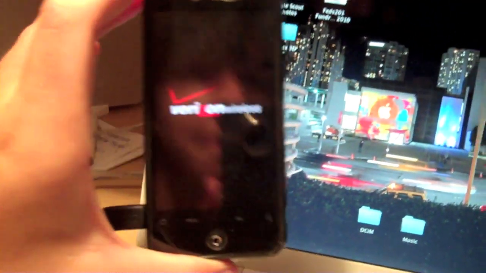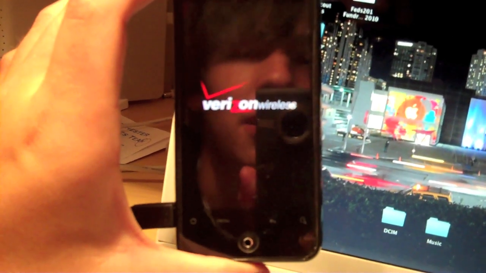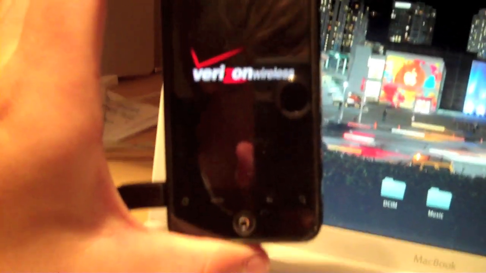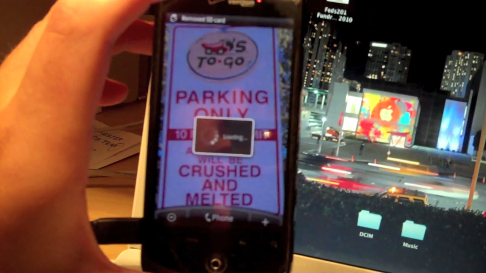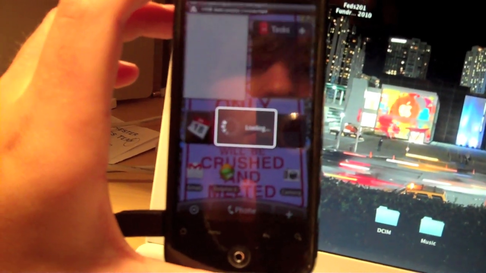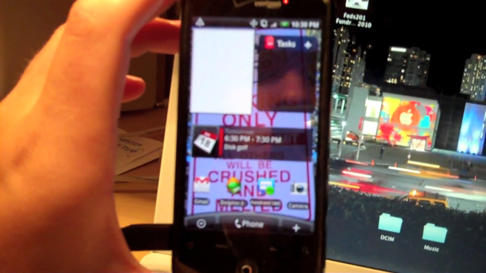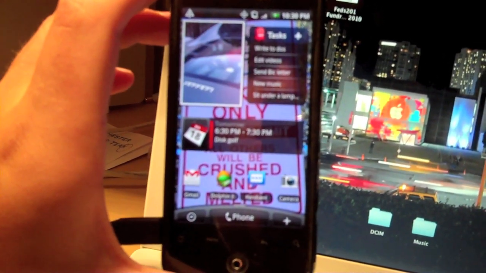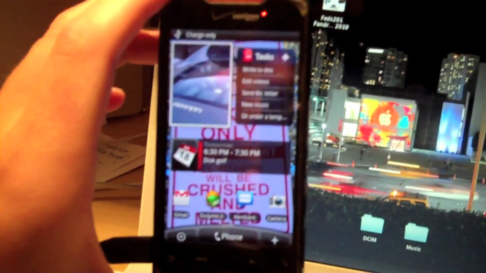I'm new to Android, so I'm not a genius, but that is how you root your phone. Hope you guys enjoyed. I'll just show you that it actually boots up okay. Unrevoked did a great job on this. It's very, very user-friendly. And there we go. Preparing phone storage. Let's see if it says anything cool. Anything super user?